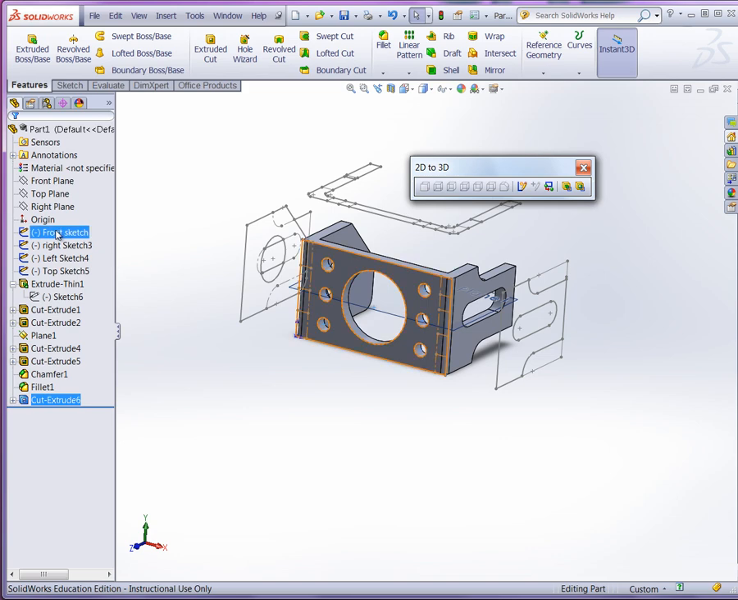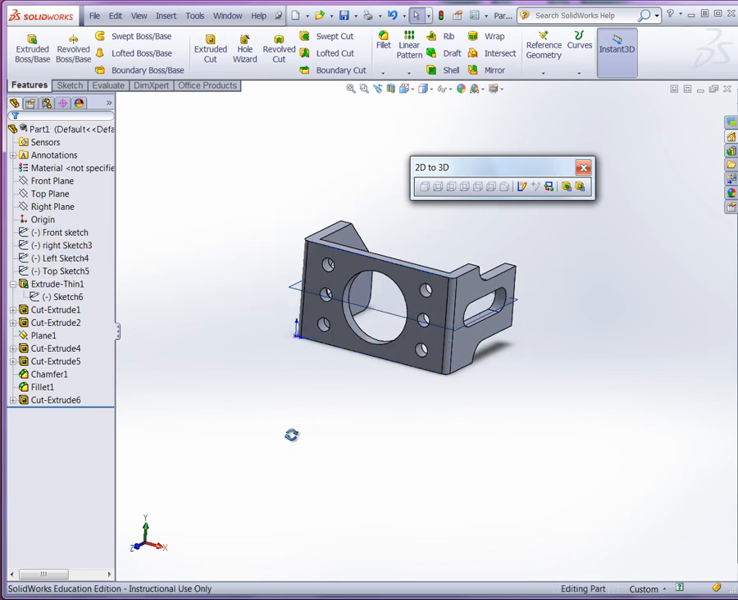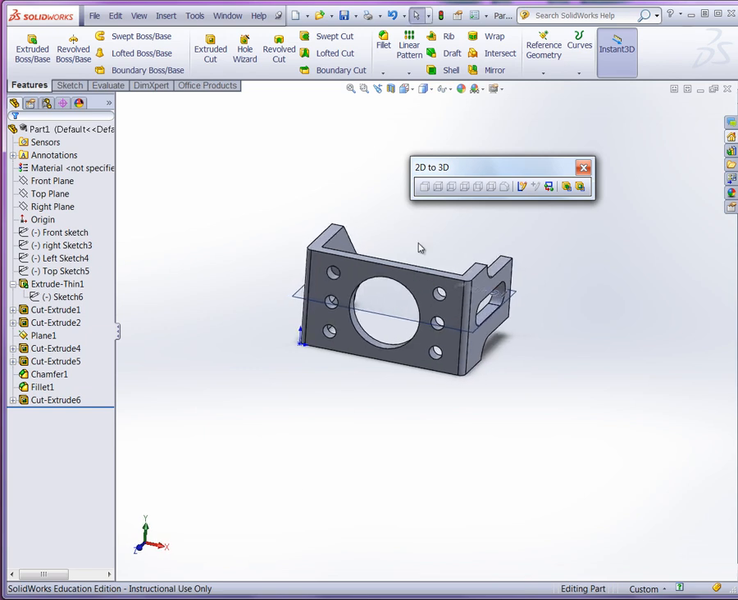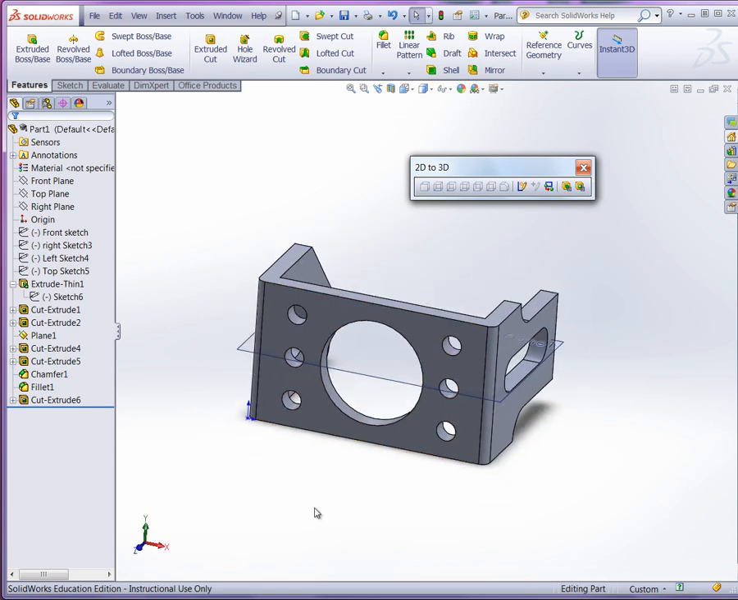Also, if you take a look at all the sketches here, you can see that they're all turned on, but if I use shift click, I can actually hide them just so I can see the features of the part model there. Then I can save it and actually work on the part drawing.